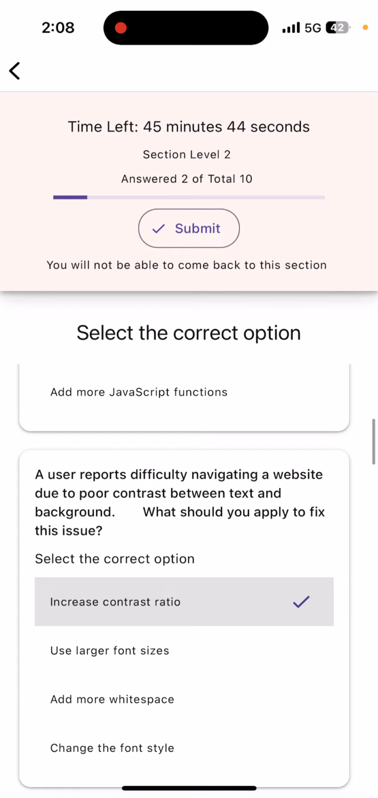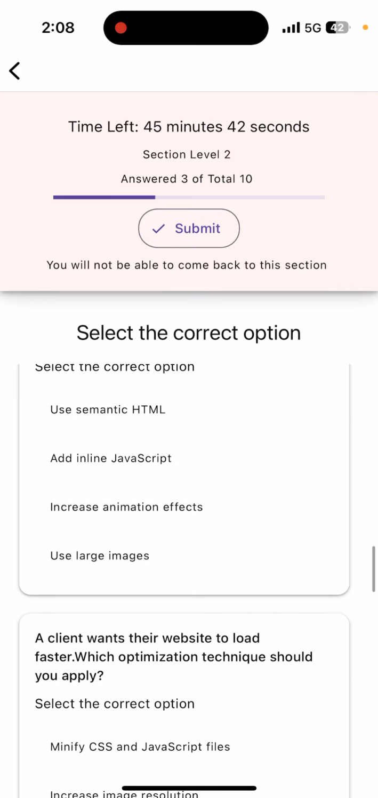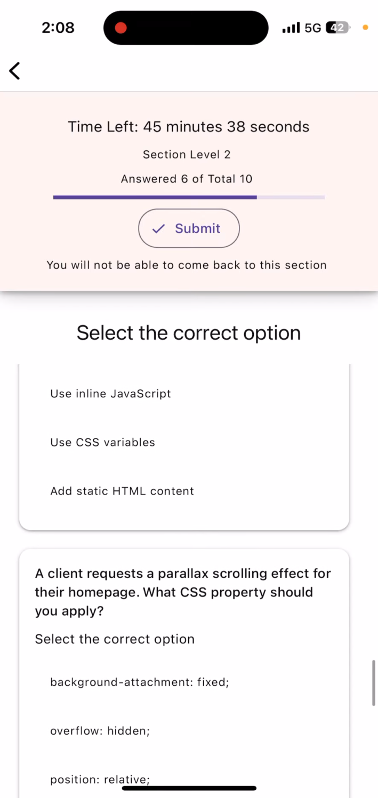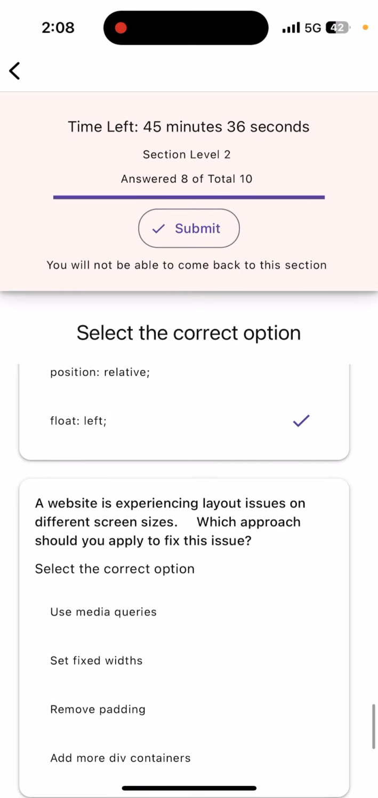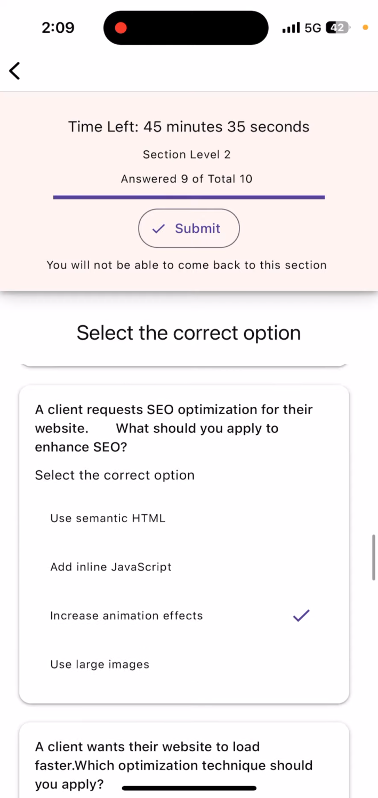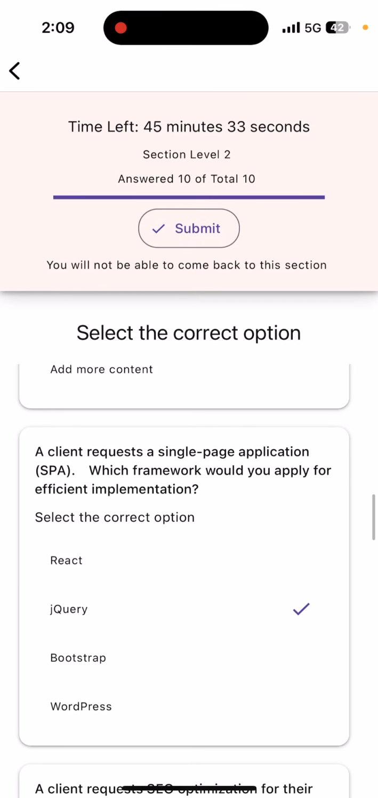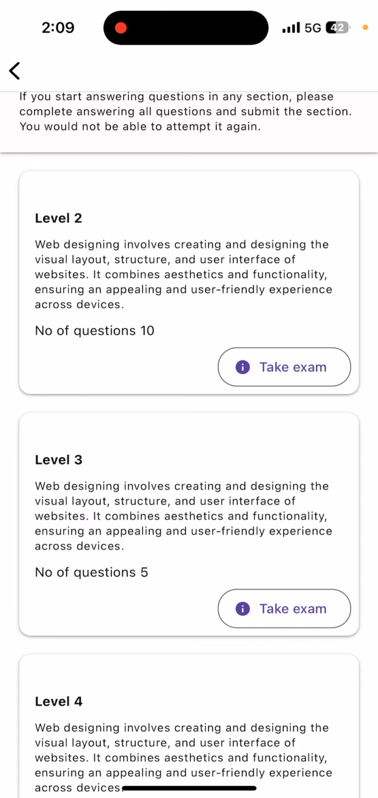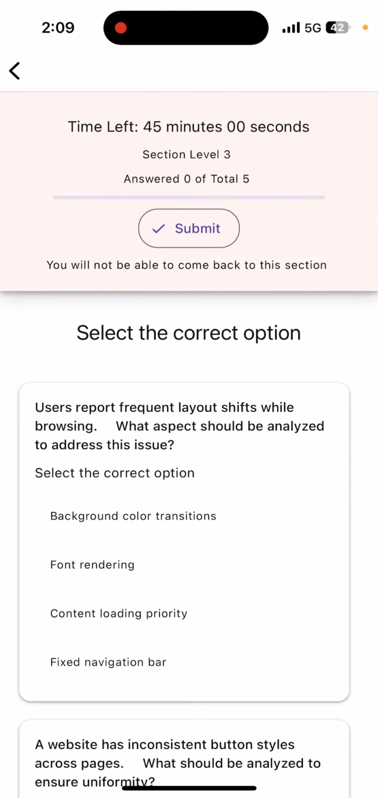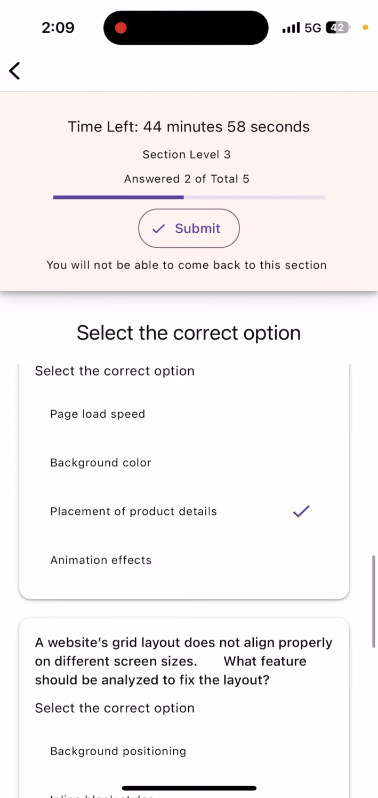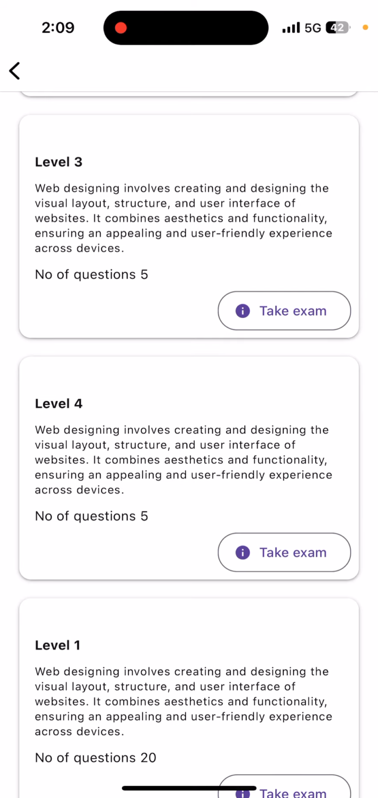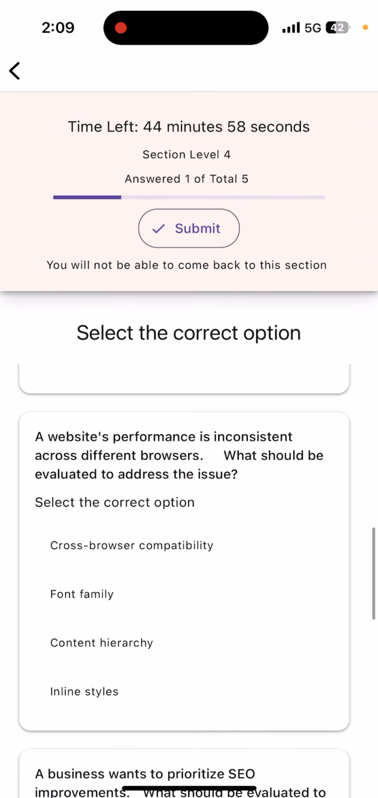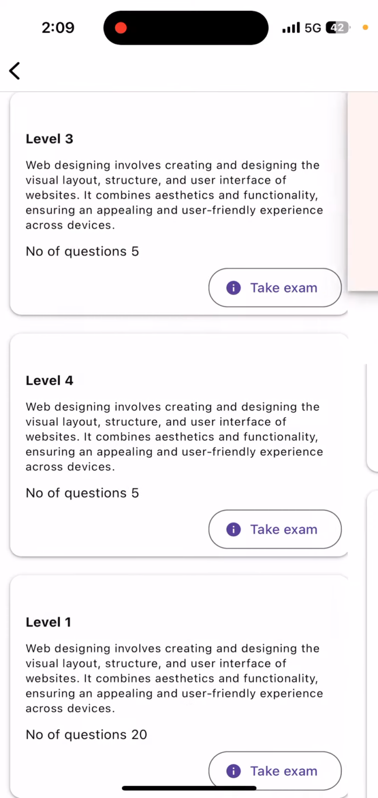So here you select the option. It will show you how many questions you have answered and then you can submit. So basically it should say 10 on 10 in this case. And that means all 10 are done. If you click on submit, that particular level is submitted. Next, you go to the next level, select the options and click on submit. Similarly, you go to the next level, finish choosing the options and then submit.